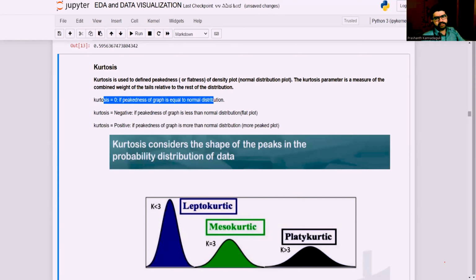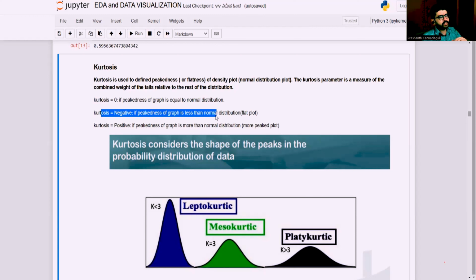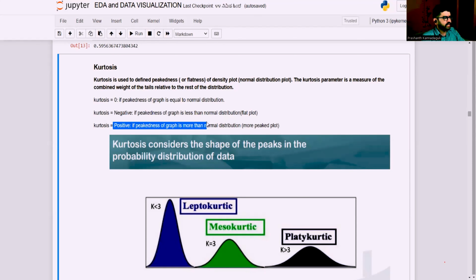that is very normal. For a normal distribution, this is equal to that. Kurtosis being negative means the peakedness is lesser, there is no peak or less peak, in the sense more flat. And if the kurtosis is positive, the peakedness of the graph is more than a normal distribution. So you may have normally somewhat like this. If it is completely flat, kurtosis is negative. If it is like this, with a very sharp peak, then that is said to have a more peaked plot compared to the normal distribution.